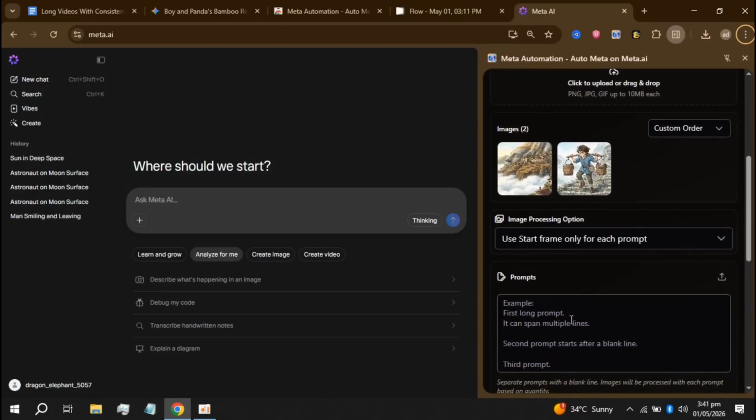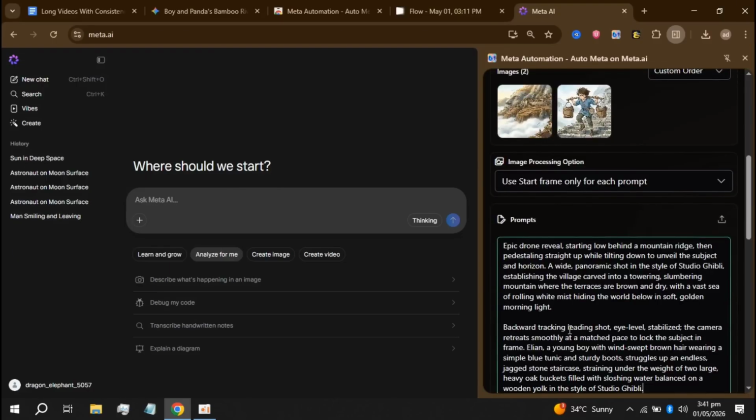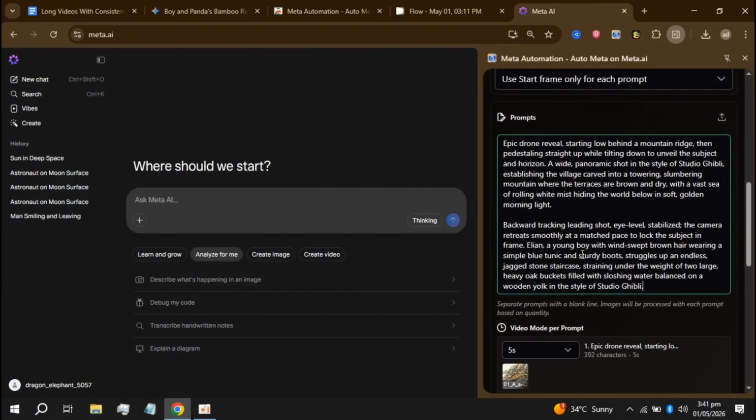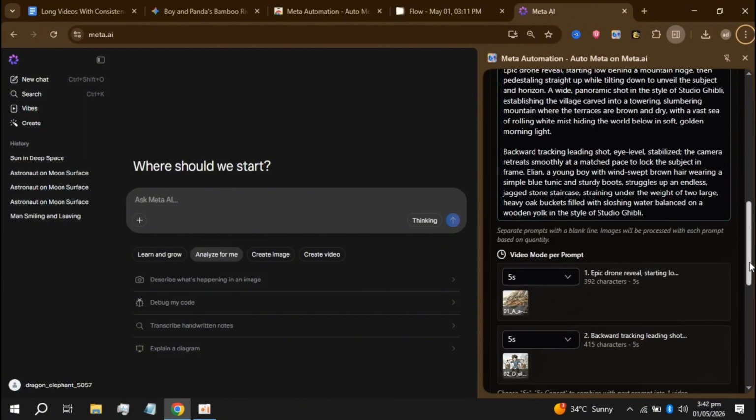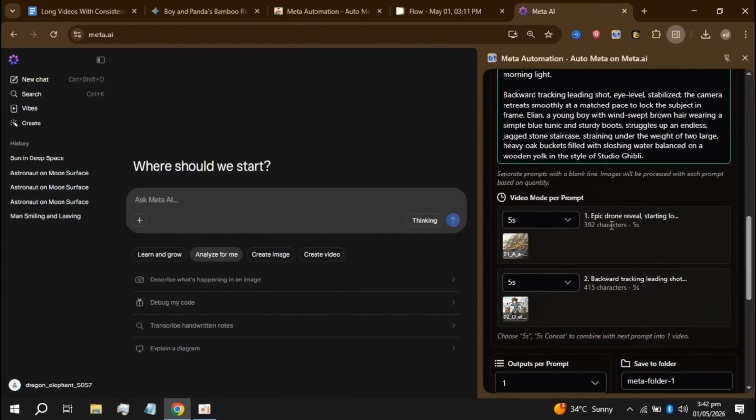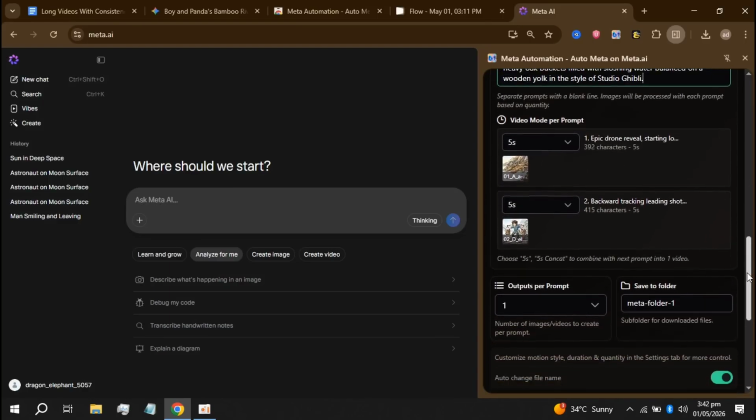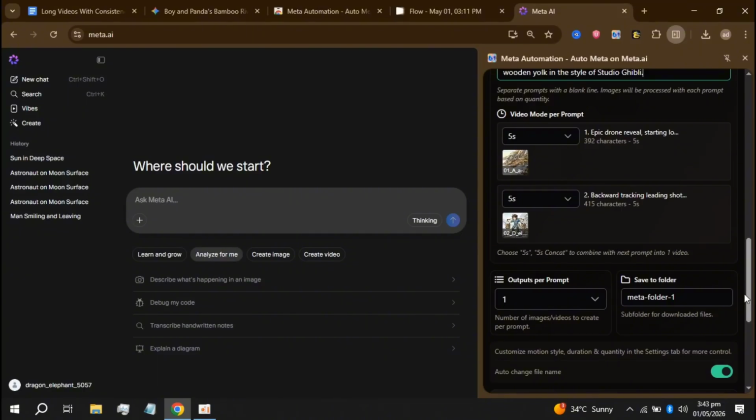Click the upload button to mass import. As you can see, all the images we need to animate have been successfully uploaded into the Meta Automation extension. Return to Gemini, copy the animation prompts one last time and paste them into the prompt box within the extension.